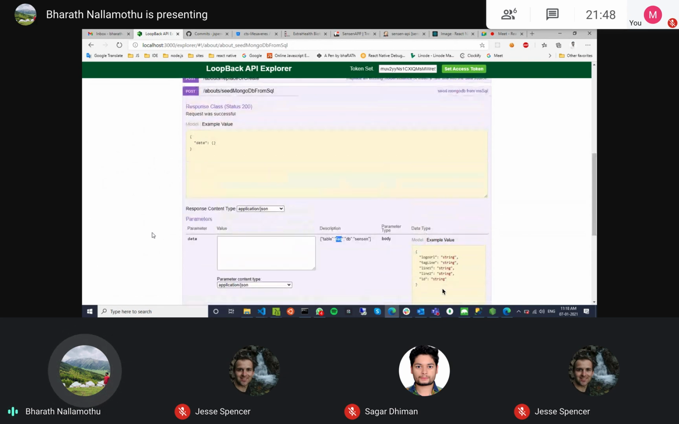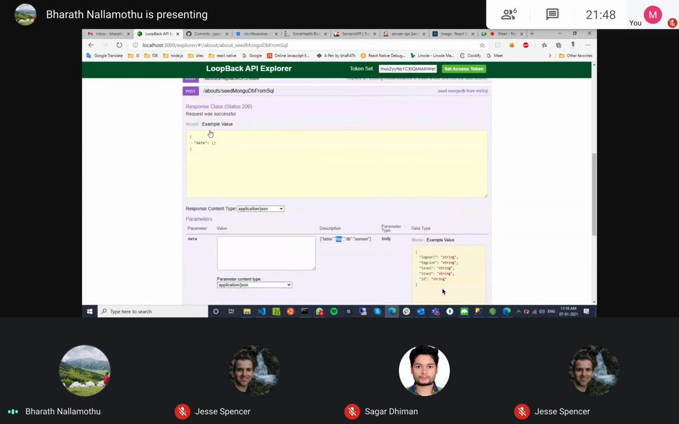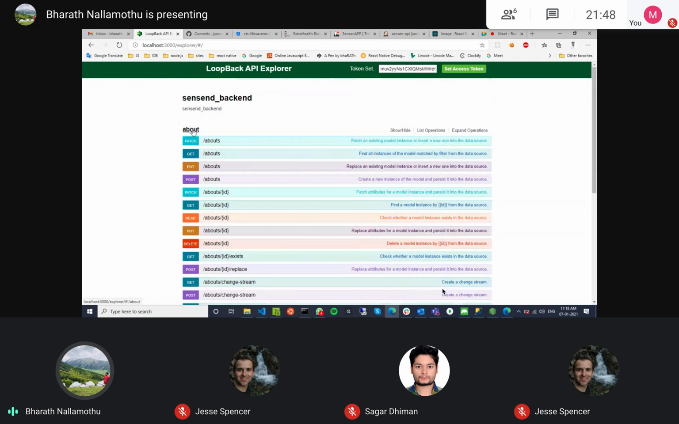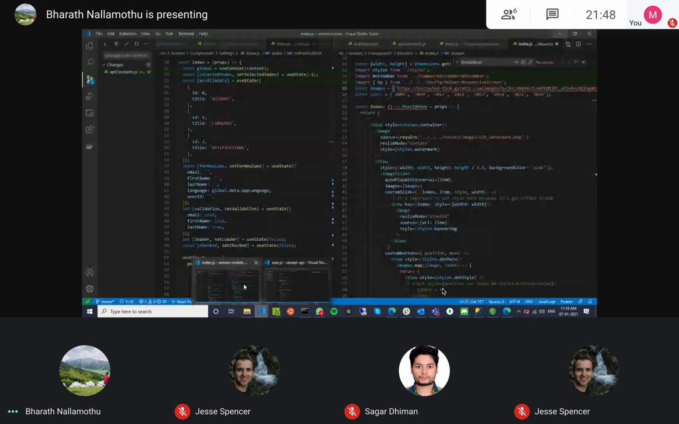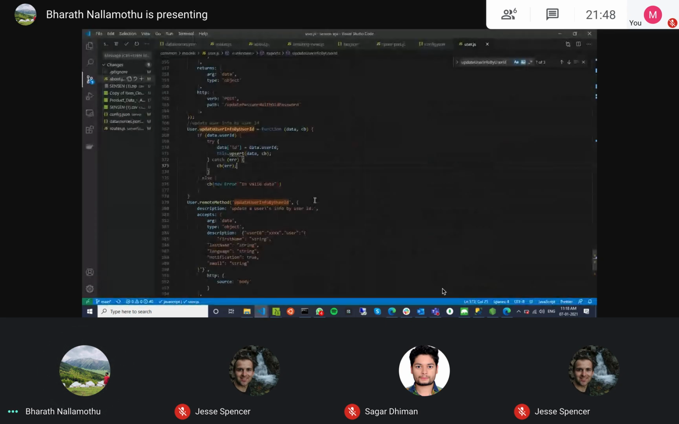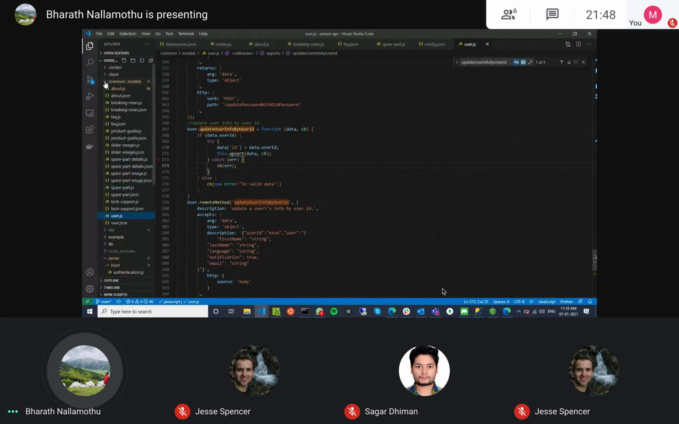If you have any updates, or if there are any new DB changes in MySQL, you just have to execute this particular remote method. It will refresh the DB in MongoDB. Okay, and when it comes to the code base, this is how it looks. So I'll explain the folder structure first.